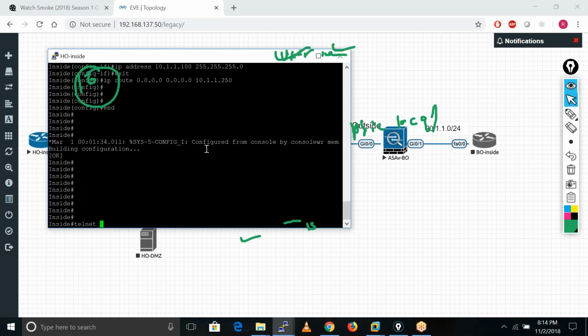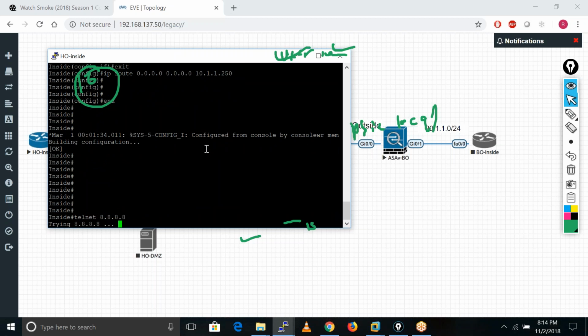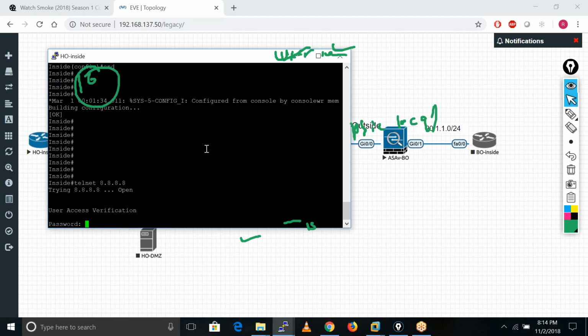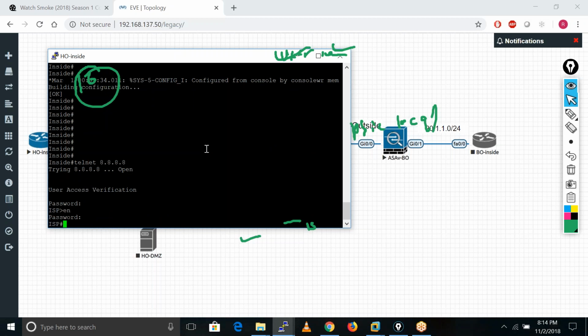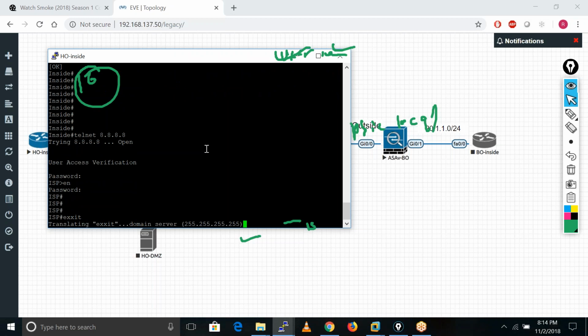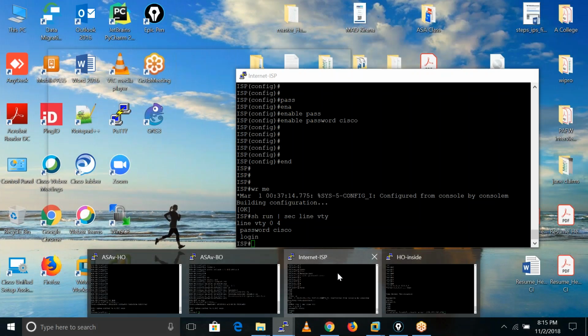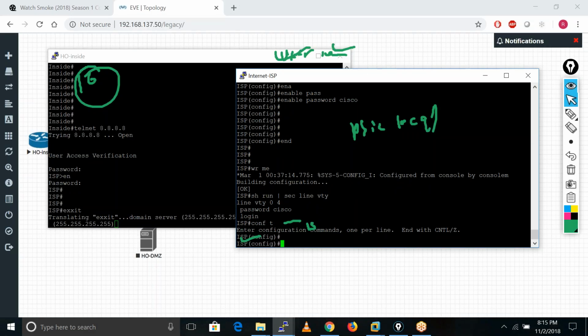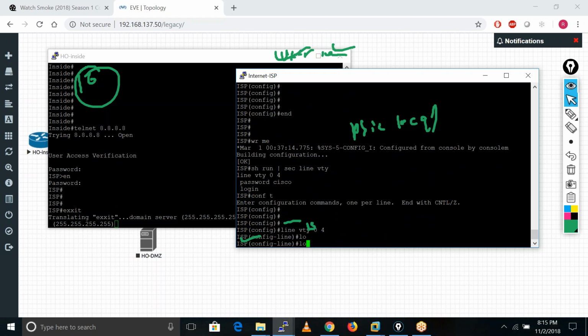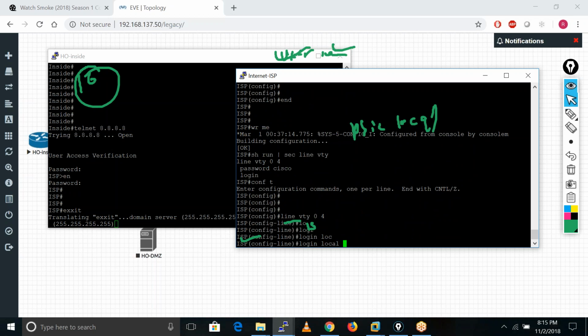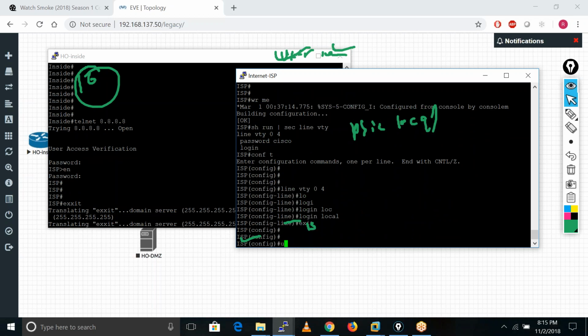Okay, so if I telnet to my outside user, it is directly asking me for the password. I have just entered the password. It is not asking for the username and all. So if I go to this ISP inside line VTY 0 to 4 and set login local, I also need to configure a username and password there.